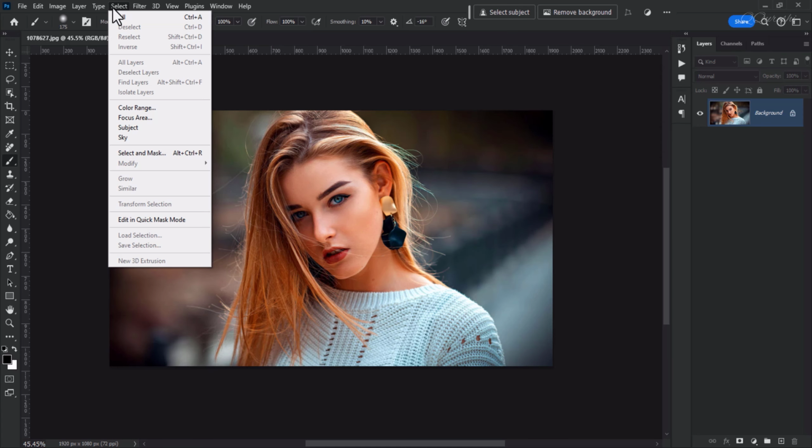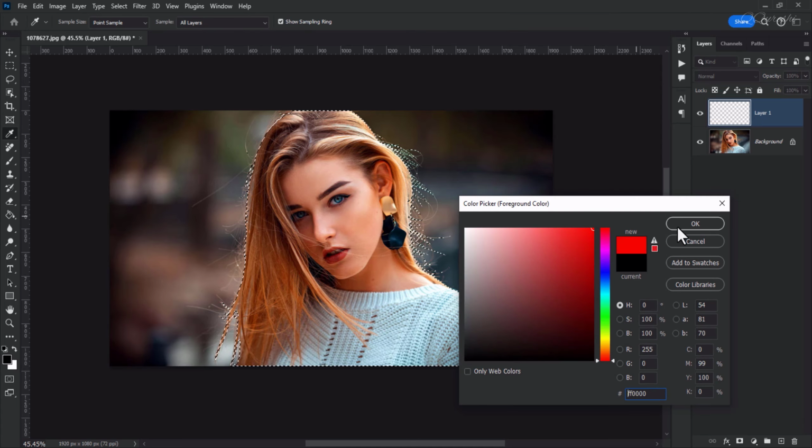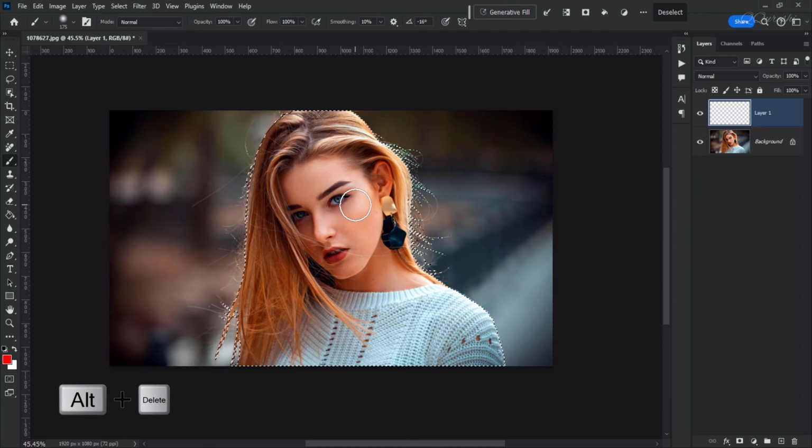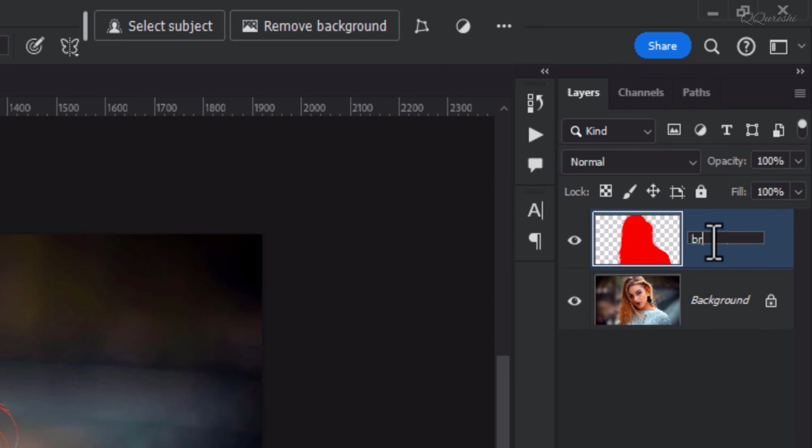First go to Select, Subject. Subject is this model, it will be selected. It does not need to be precise. Create a blank layer and fill it with any bright color. If you press Alt plus Delete, it will be filled with this color. Press Ctrl plus D to deselect. And we will name this layer Brush.